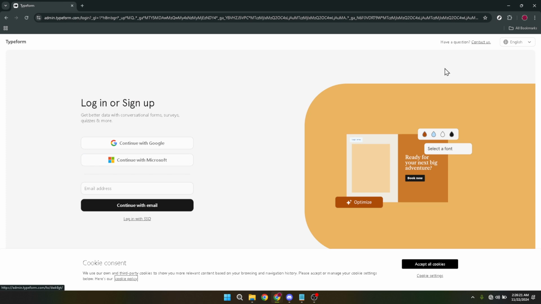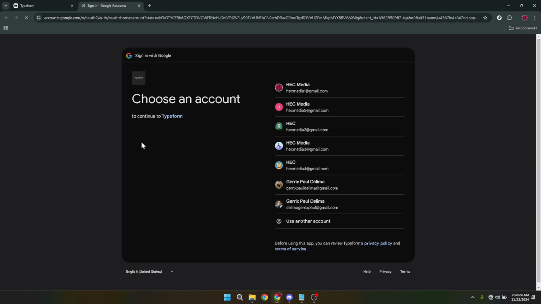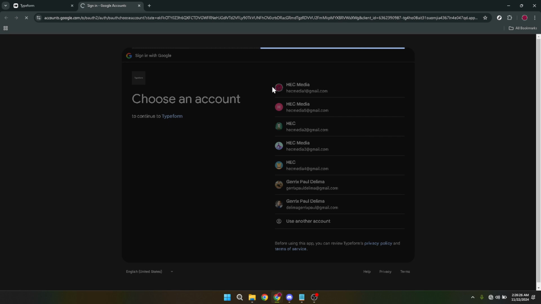Typeform offers various methods to log in, and one of the most convenient ones is signing in with Google. So if you have a Google account, simply click on Continue with Google and follow the prompts. It might take a couple of minutes, so be patient. After you're successfully logged in, it's time to navigate to your form. You can either find it in your dashboard or directly access it through a link if you have one.